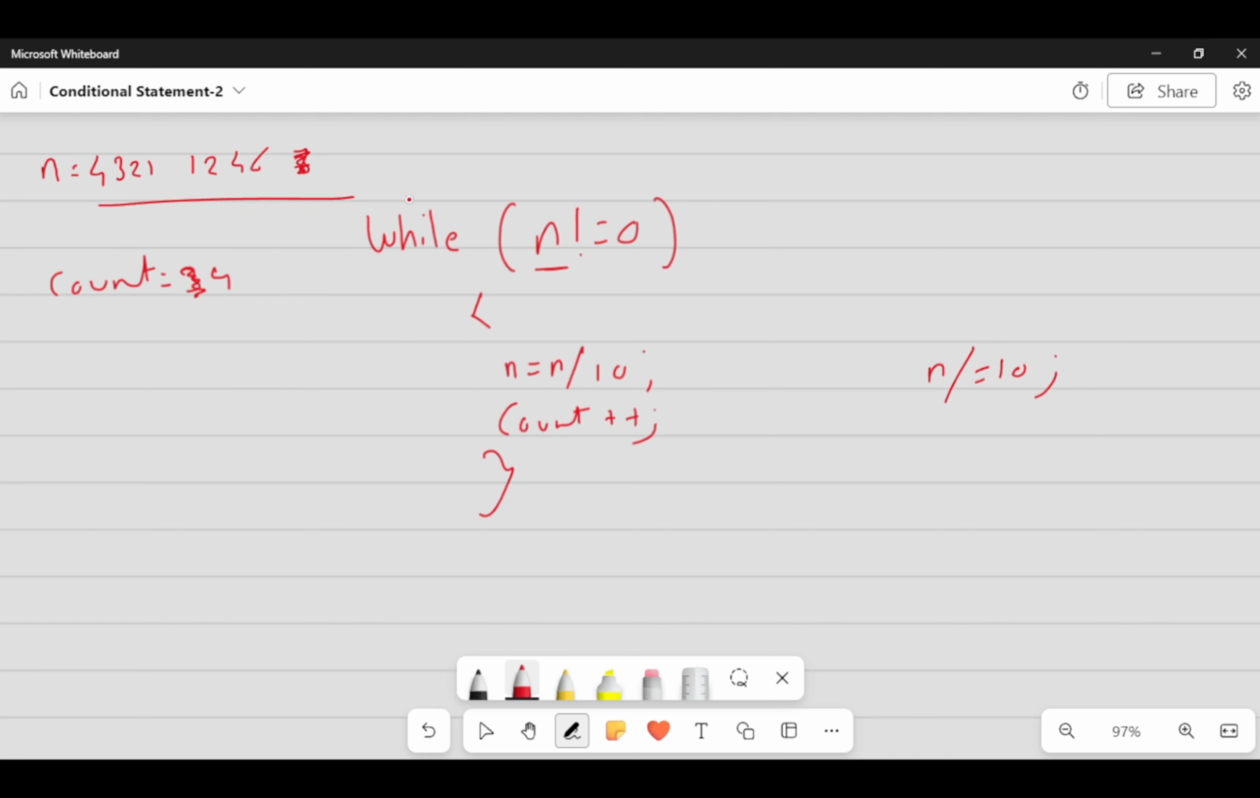Again not equal to 0, true, this digit cancels, and it becomes 5. Again in the while loop it cancels and becomes 6, then 7, then 8, then 9, then 10. Again it cancels, it becomes 11, and again it becomes 12. So it is a 12 digit number.